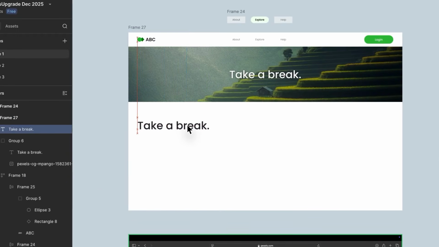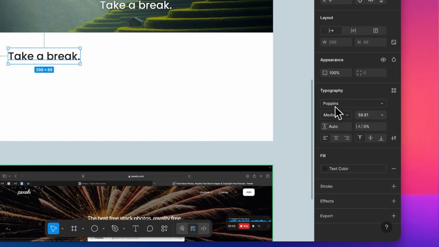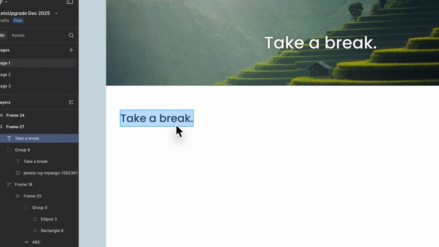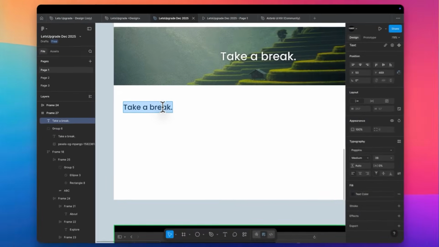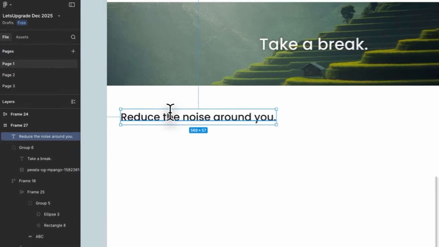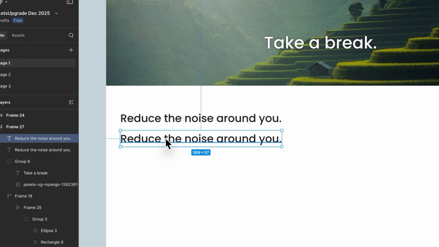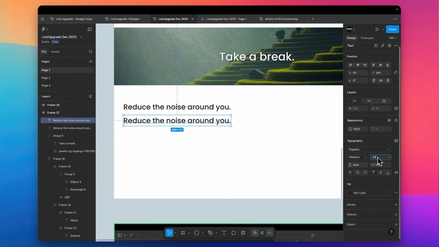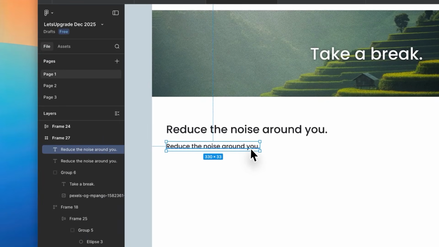But this time, maybe I don't really want to have such a big size to my font. So maybe I can go for 38. Okay. This can be my subheading, which can be of 22 size.